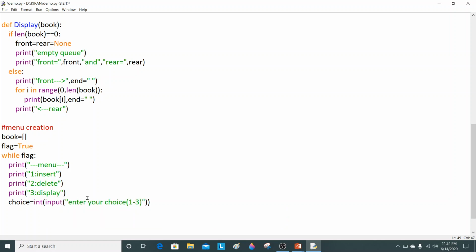So the user will enter the numbers from 1 to 3. If the user enters any other option, then some message should be displayed so that the user is informed that they have entered a wrong number. So now check the value of choice using if. So if choice equals to 1, for insertion we have to call the insert function, and for insert I have used NQ.